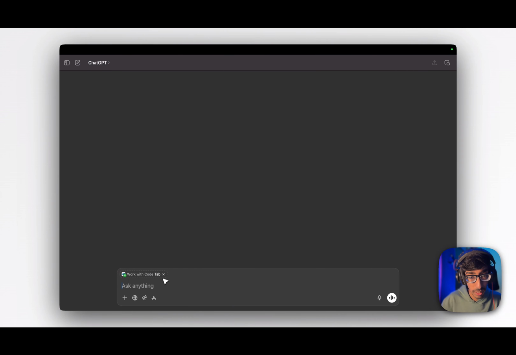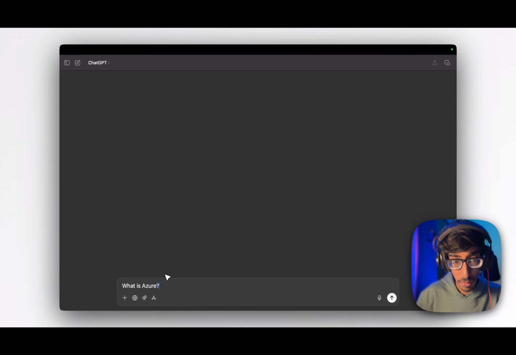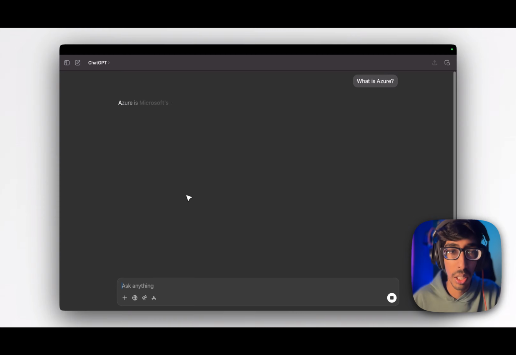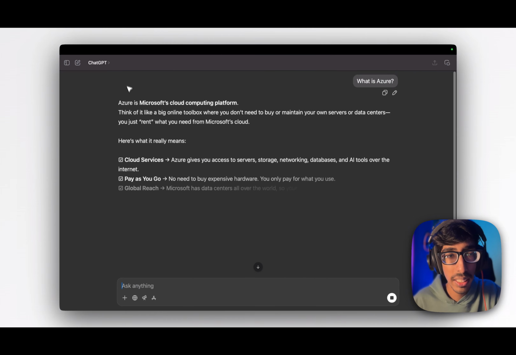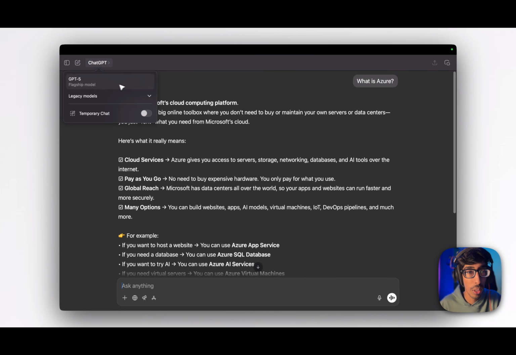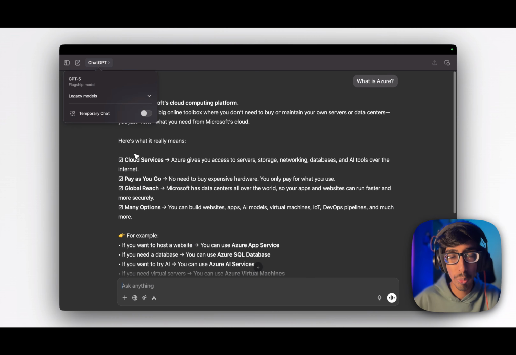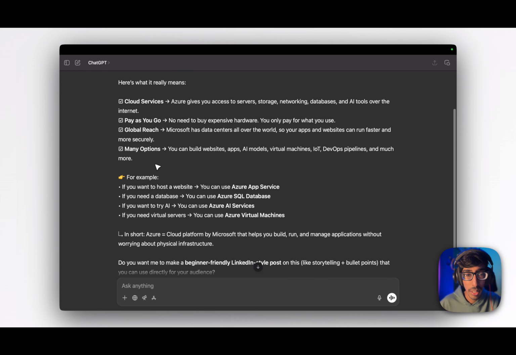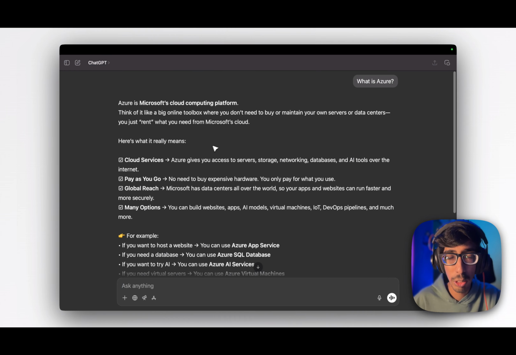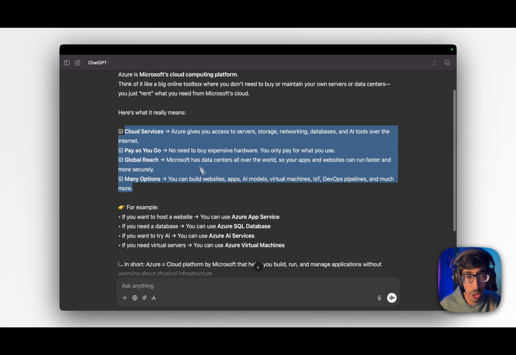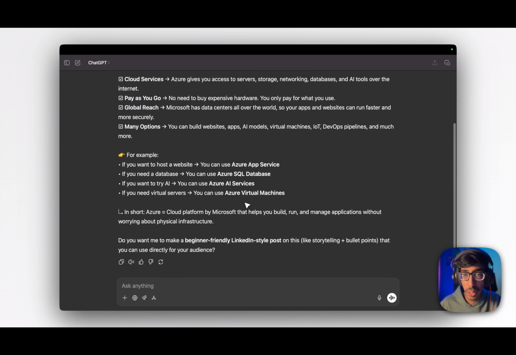Let me go into GPT, and here I type what is Azure and hit enter. This is a normal model, GPT-5, and right now this is not any premium, pro, or enterprise subscription. This is a free subscription which I can use. When I type what is Azure, GPT gives me only very basic information about Azure, not very in depth.